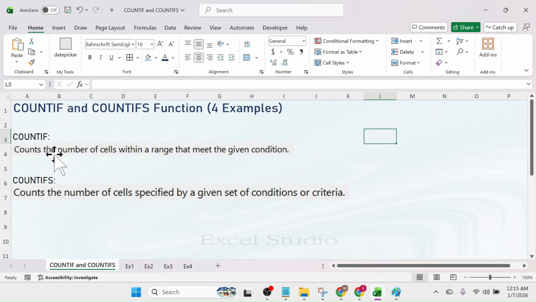The COUNTIF function counts the number of cells within a range that meet the given condition. It means the use of the COUNTIF function is to count the number of cells based on one single condition. The other function is COUNTIFs, which counts the number of cells specified by a given set of conditions or criteria. This given set of conditions means this COUNTIFs function supports multiple conditions.